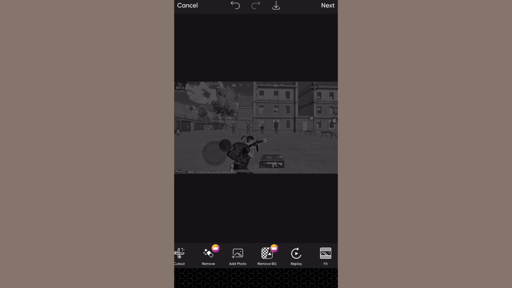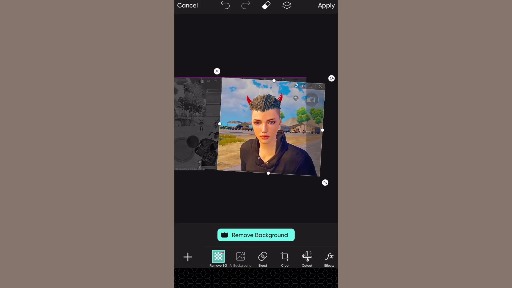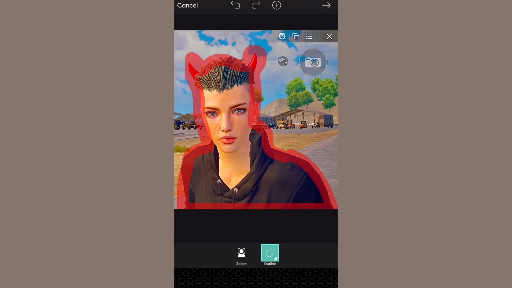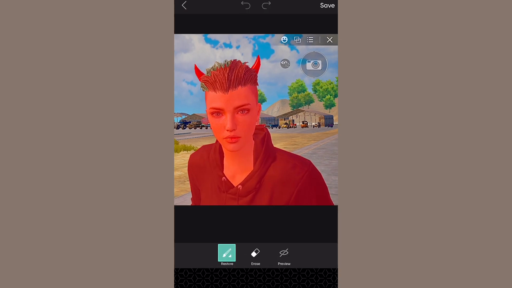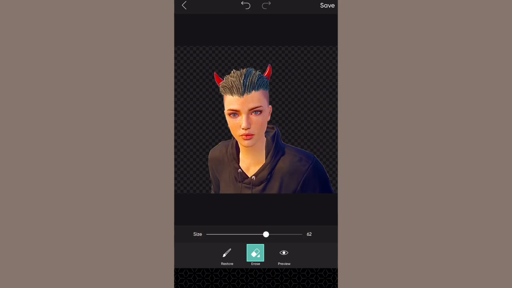Now let's add our main character and we are going to place it right here. But before, let's remove its background. Select the character like this. Click Next. And fix the cutout like this. Okay, now we are good to go.